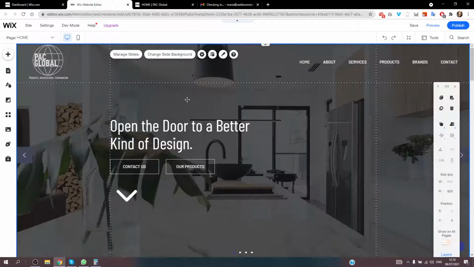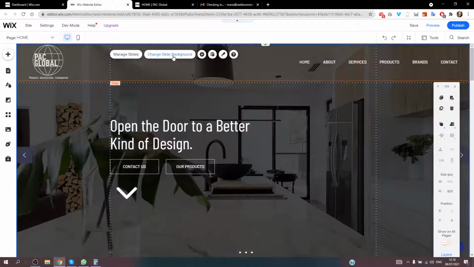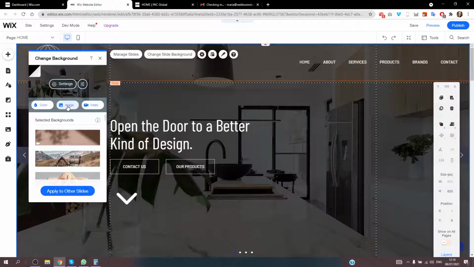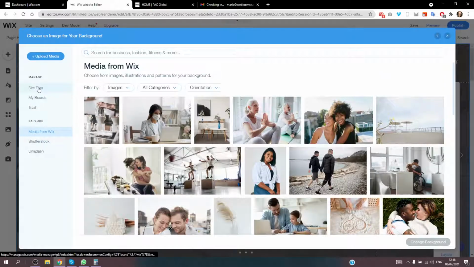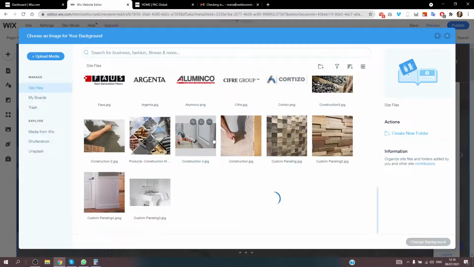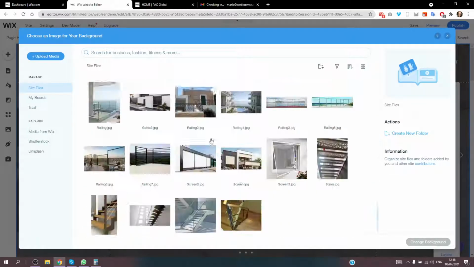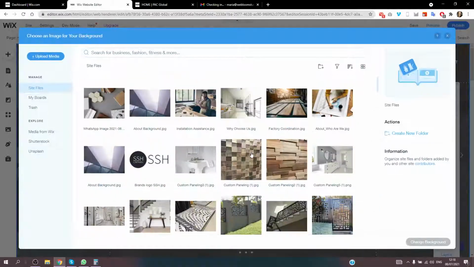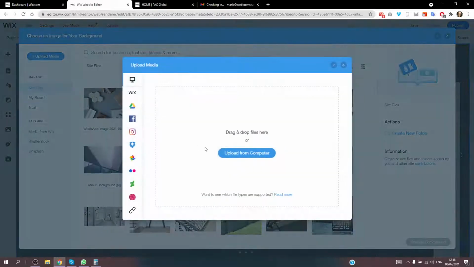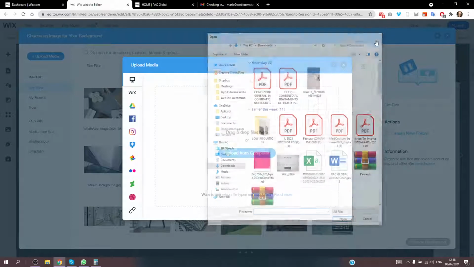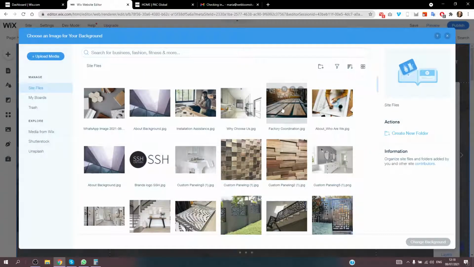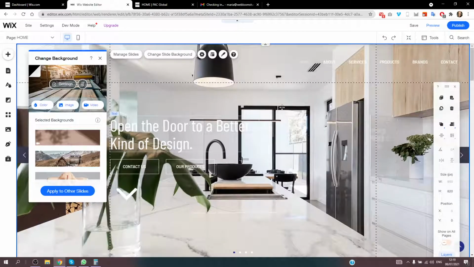To change a background, just click on it and click change slide background, and if you want to change it with an image, click that. You can also add a video or just a plain color. Click image, and if you go to slide files, you will see in this gallery all the pictures that we used on your website. You can select an image that was previously uploaded, or you can upload new media from your computer like this. Just double click on an image and it will upload into the gallery, and to change it, just double click on an image.